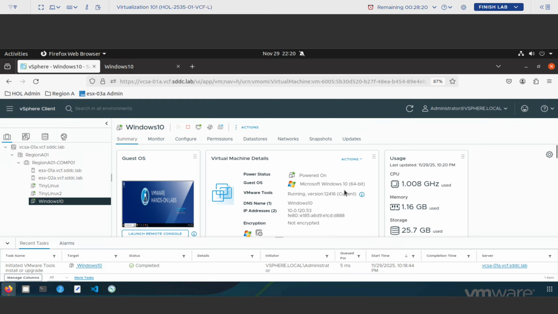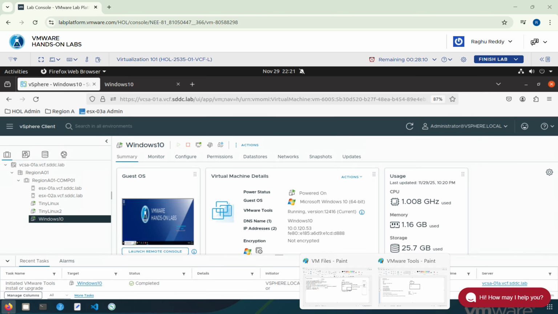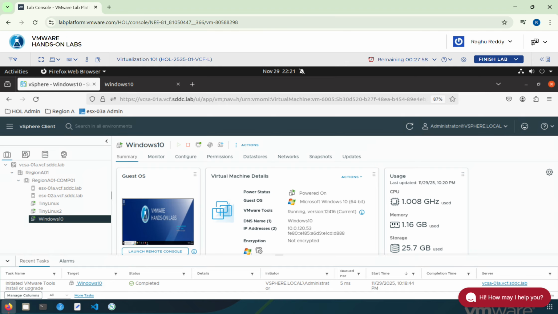Now see, in brackets, previously the upgrade available option was there. Now it says current. That means up to date. If it is showing current, it means the latest drivers are up to date. We do not need to do anything. So we have upgraded. This is how.